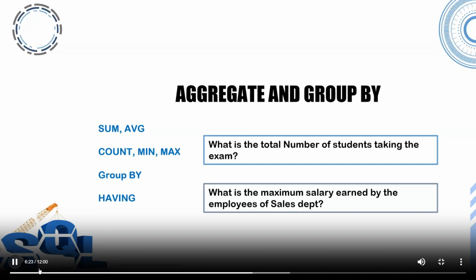We have the count operator, which helps us to get the count of the total number of records. Then we have the min, max, which helps us to get the minimum record as well as the maximum record respectively. We have group by and having clause.